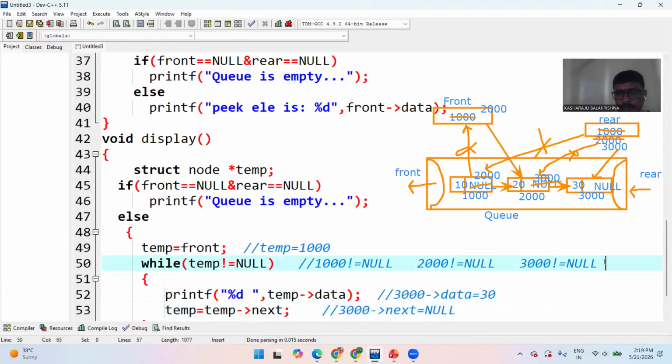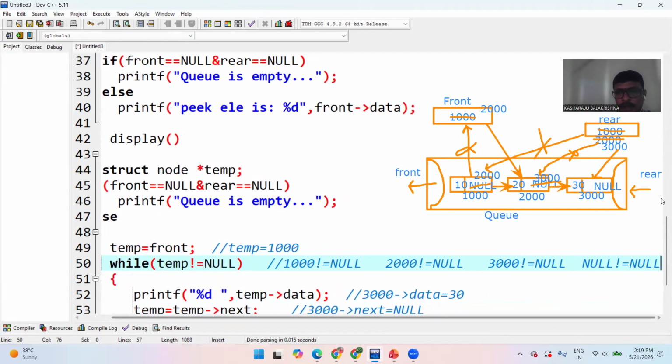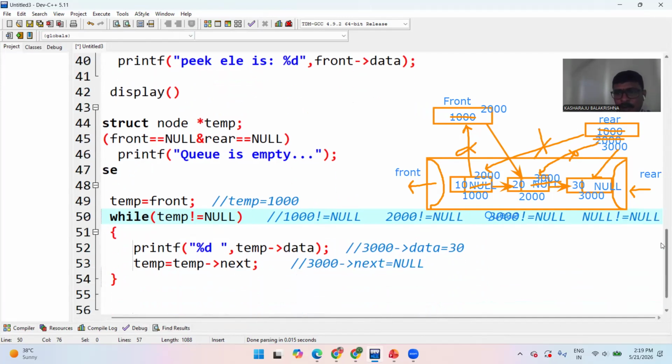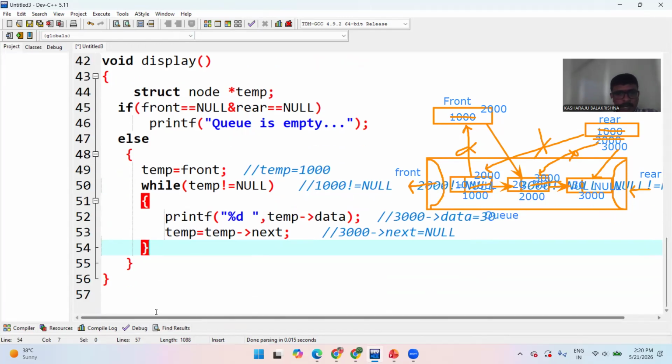Here finally, null is not equal to null. It is false. So obviously it won't allow entering into the loop. It will be terminating, and after that your next statement will be executed. Clear. So in this way, we need to perform the enqueue-dequeue operations with the help of a linked list using a queue. Okay, so this will be implemented programmatically.